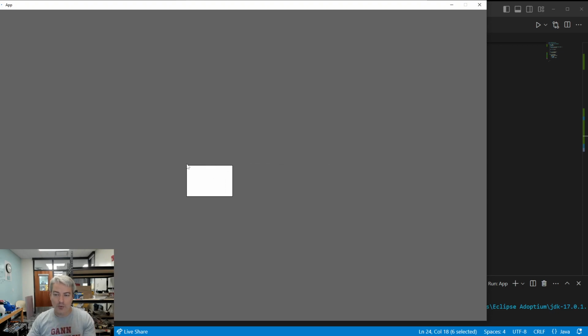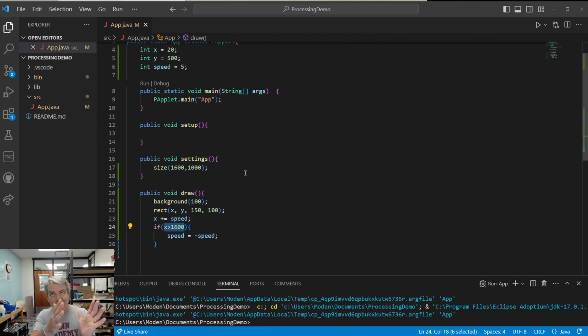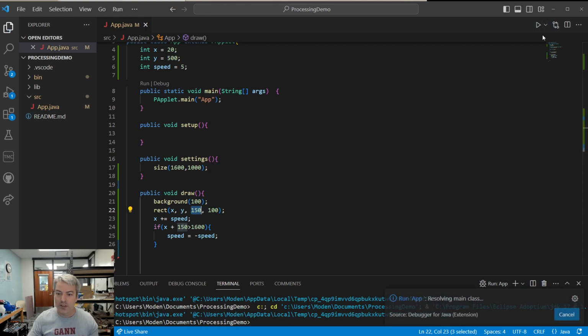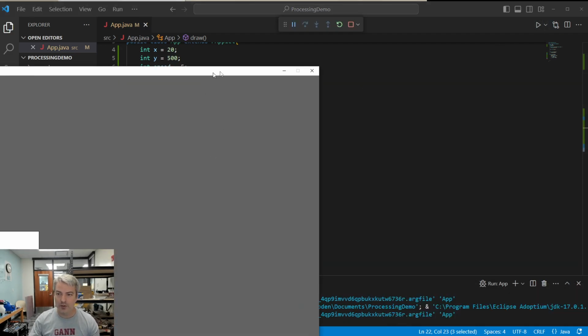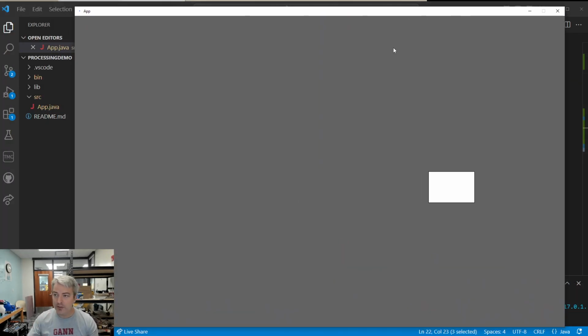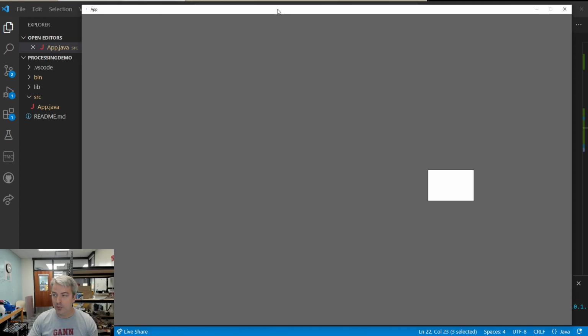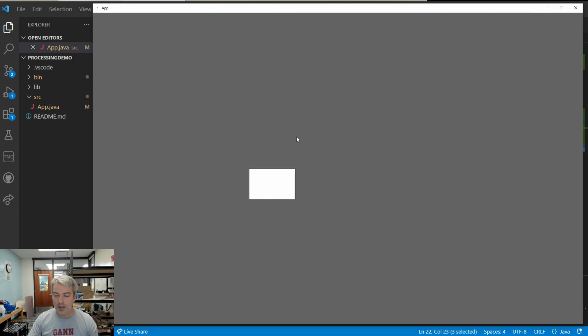So when we checked for X, we were checking the top left corner of that rectangle. If we want to check the top right corner, the right side of that rectangle, we need to say x plus the size, the width of my rectangle, which in this case is 150. So let's try this. There we go. We can start to get it to bounce like that.